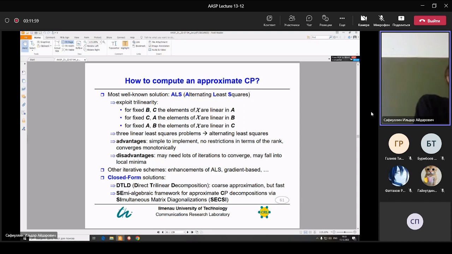So yes, for example, we can go inside of this semi-algebraic framework. I will show you just the main ideas here, because it is really a huge algorithm. Here they use different relationships between HOSVD and CPD. And maybe also I can show you the block term decomposition.